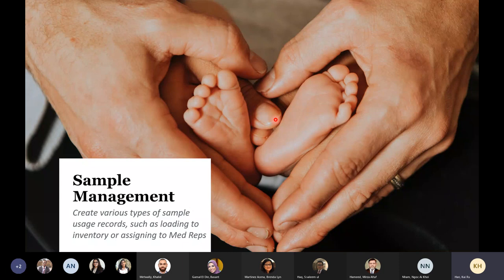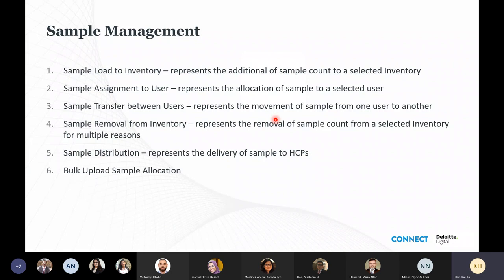So you have created all these records now, but now you want to start allocating samples to the MedReps. So how do you do this? We will actually have another object called sample usage or inventory usage, which controls different types of transactions of samples, be it assigning a sample to a MedRep, for example, sample assignment, as you can see here, allocation of a sample to a selected user or a MedRep. So the SFE, when we receive the data sheet from the marketing team, you can do the upload of this sample allocation data.